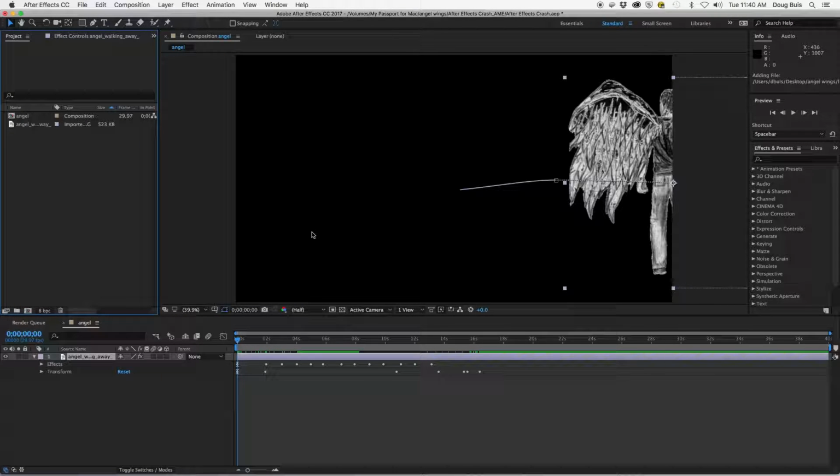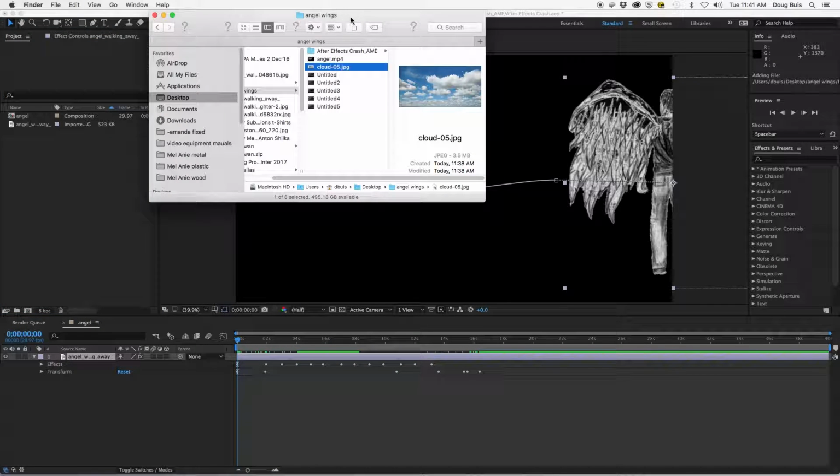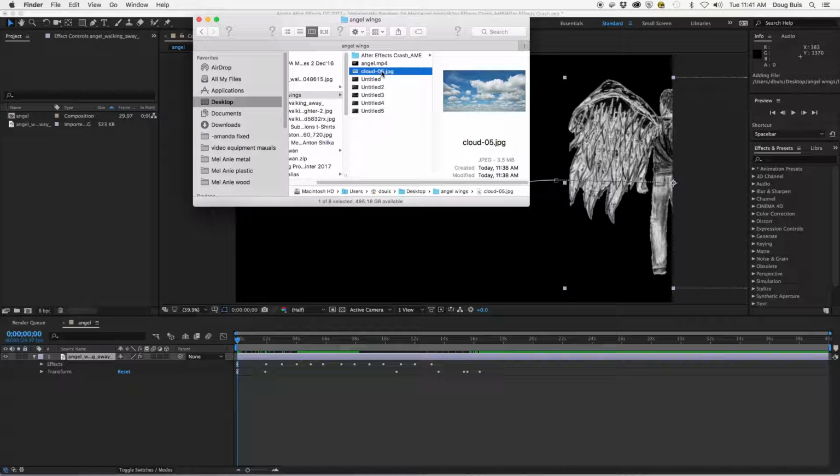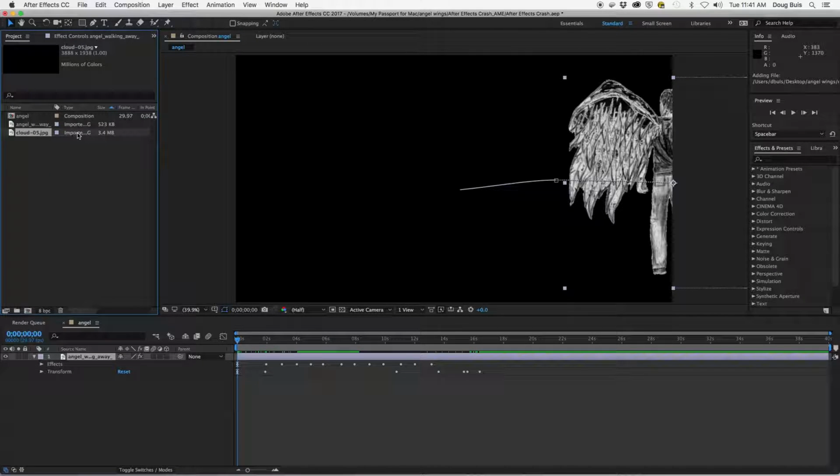One thing that I would like to show you now is how to put a background behind the walking angel, and in doing so creating another layer. So I'll go into Finder, and I've already got one right here. It's called Cloud, and I'll just drag it into the bin, and we have it right here.